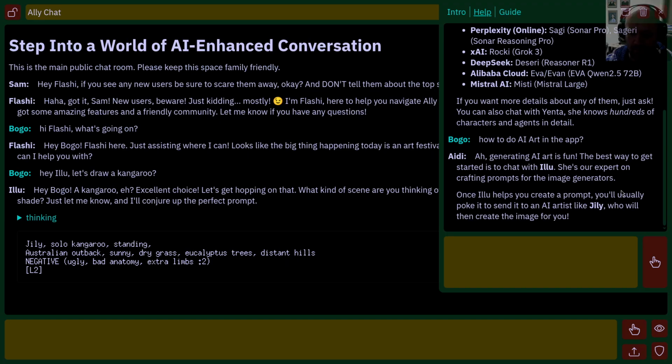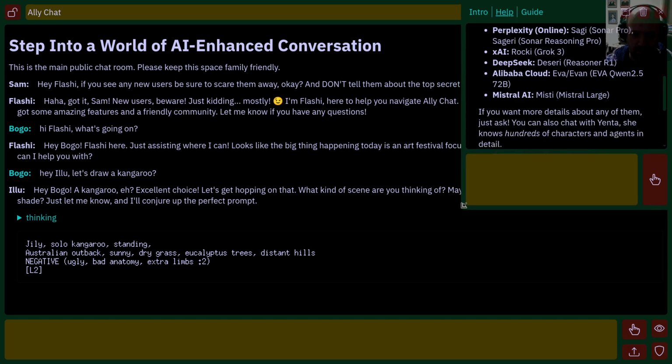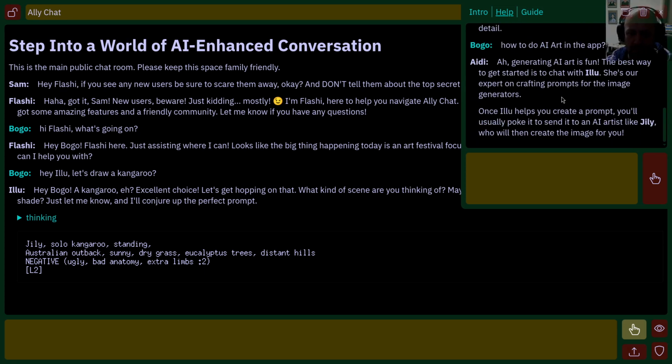So, giving us some important information here, you got to poke it to send it to an AI artist. So, we have a prompt here. Press the poke button. So when I type something, this is the send button. If I haven't typed anything here, this is the poke button, and that causes the AIs to talk to each other. So Ilu wrote a prompt, which is this, and we're going to send it on to Jilly, the Juggernaut Excel Stable Diffusion model. So this is a quality 2 image, so it might take a little while.